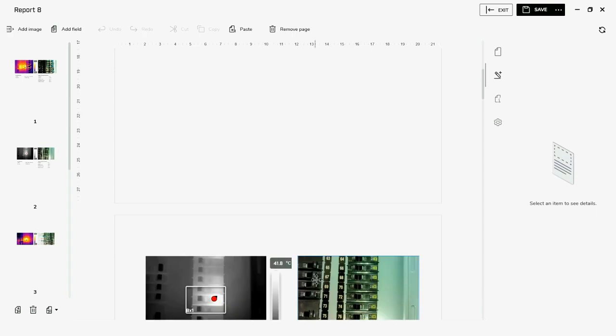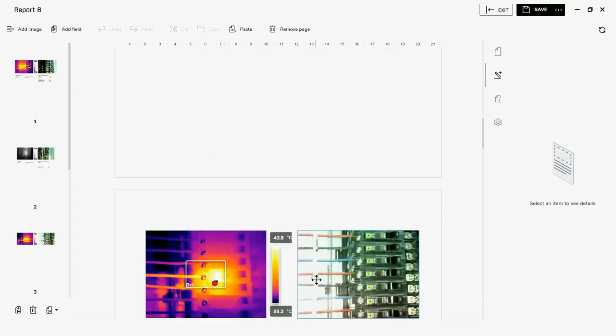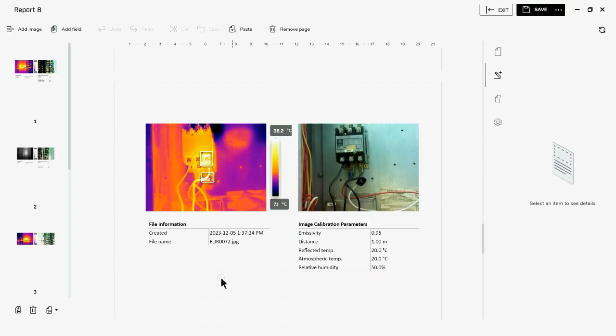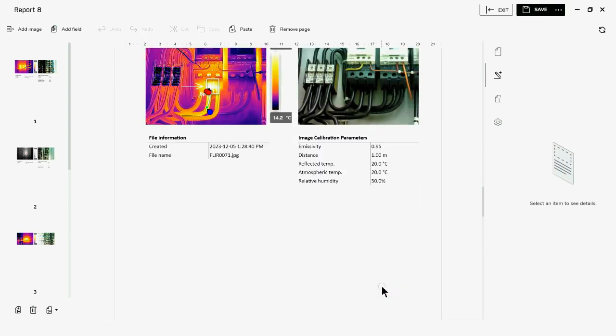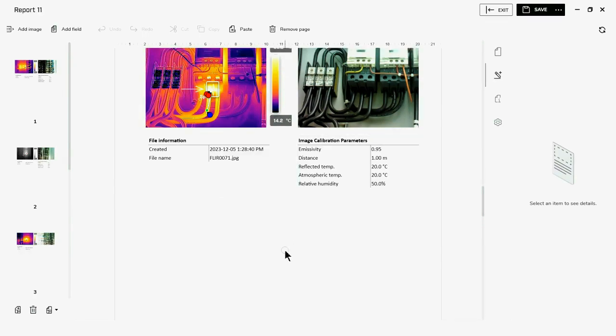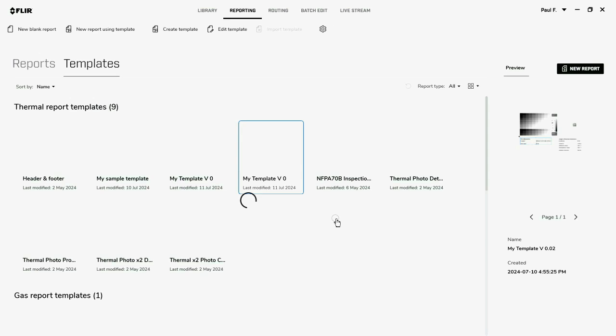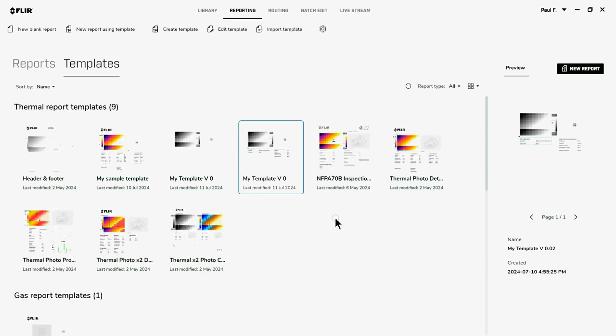As we can see, we can scroll down through the images in the report and see that the information is there: the time created, file name, and information about the different images. As before, we're not going to bother saving the report as we're still continually building on the template. So we'll just simply exit and not save any changes.